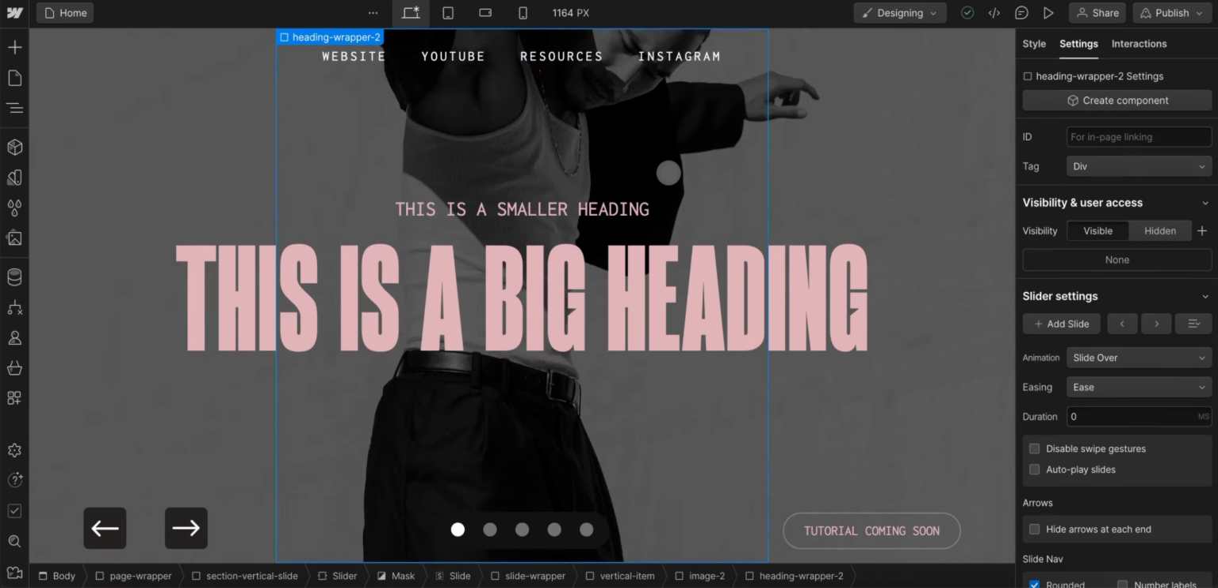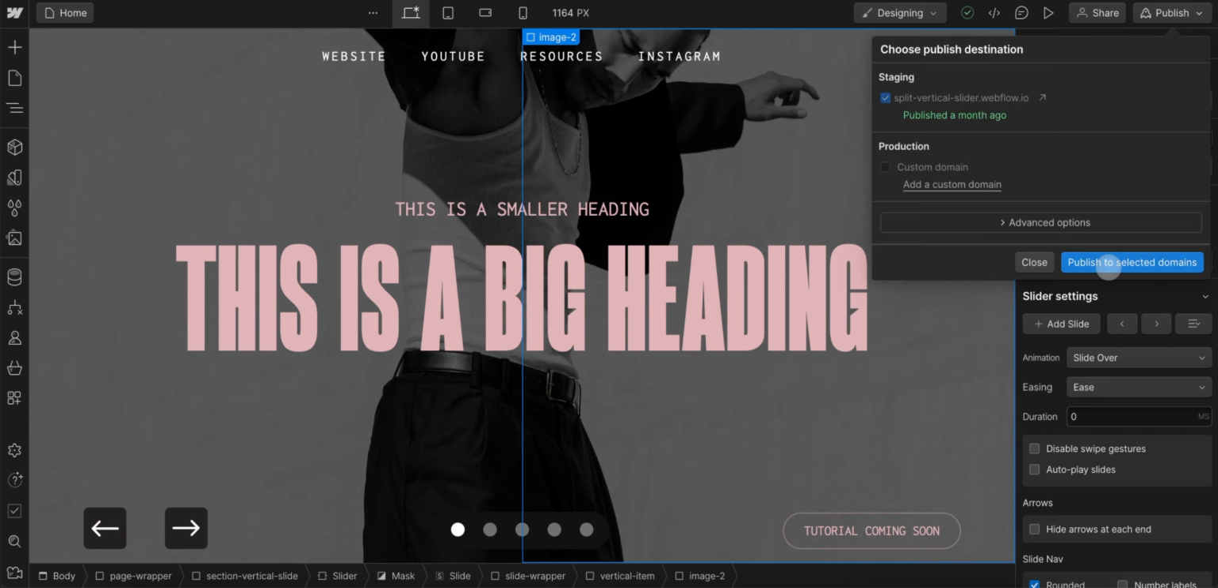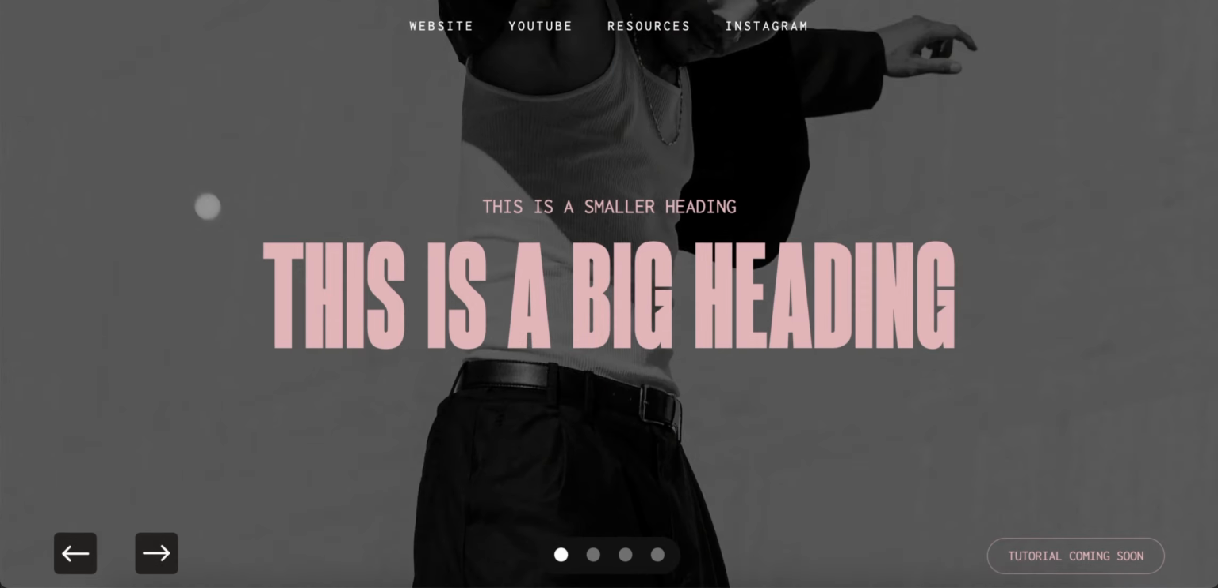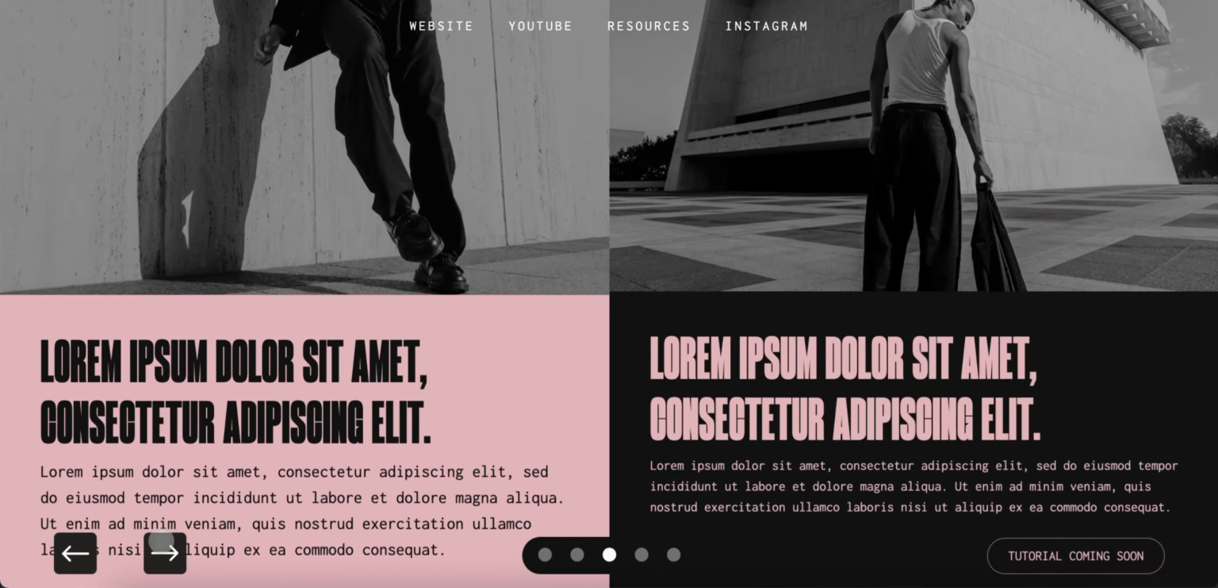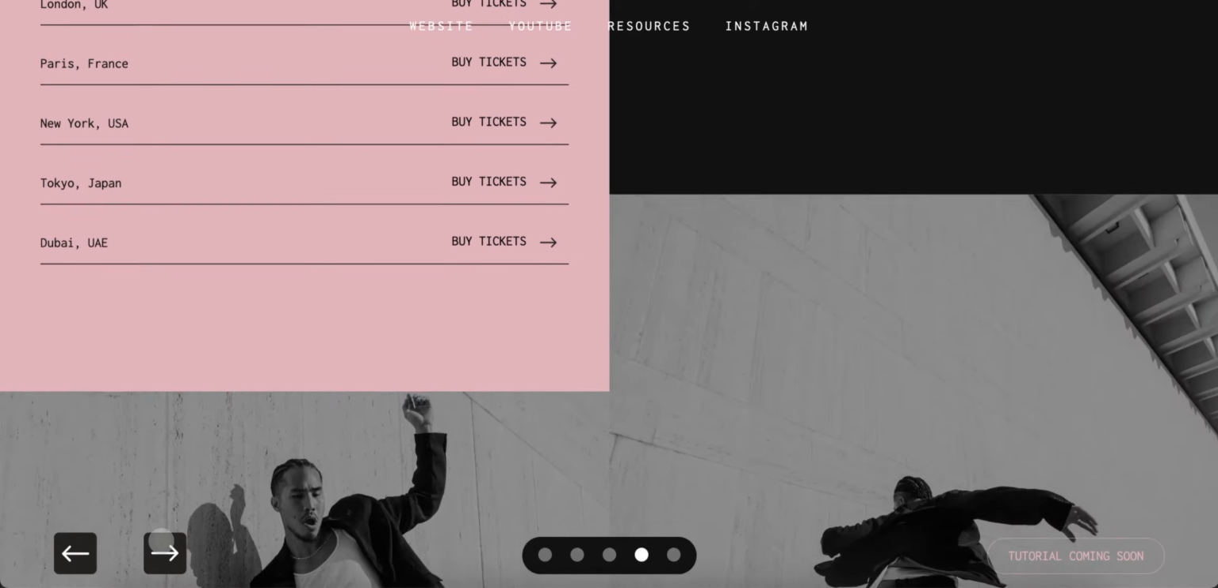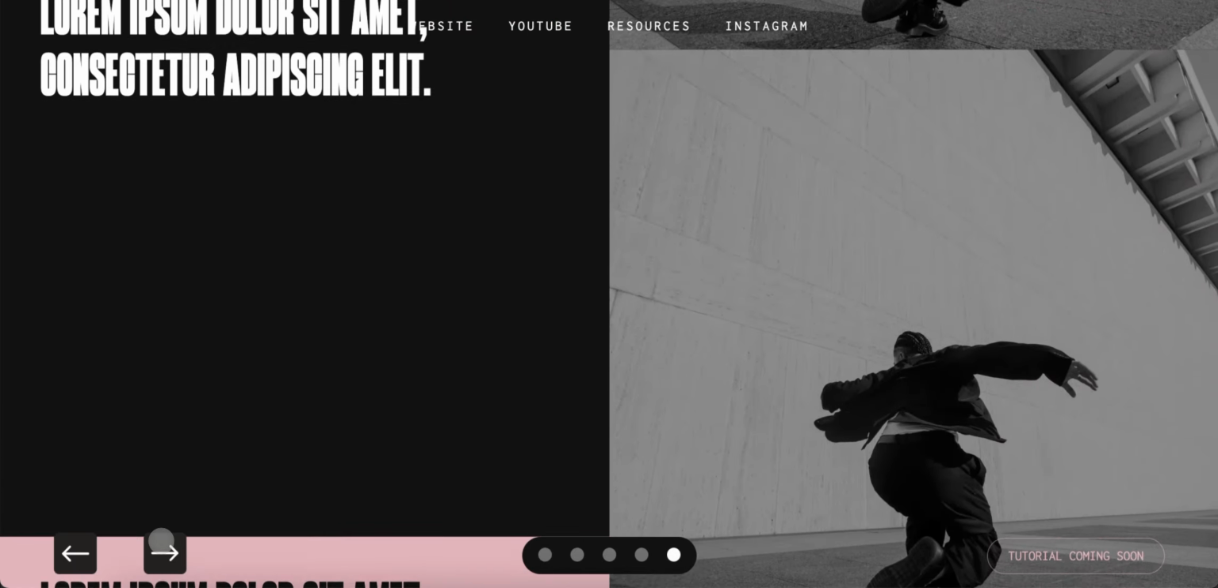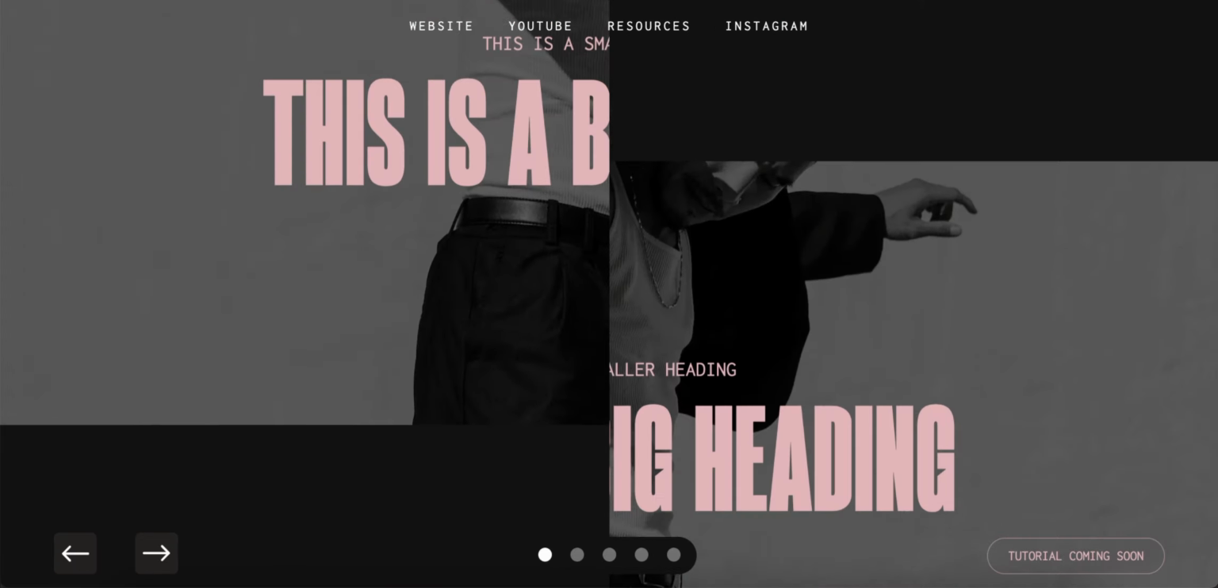So there we are. If we save that and we publish, then reload this site, there we are. And now we should see that extra slide that we just put in. Yeah, there. So there we have it.